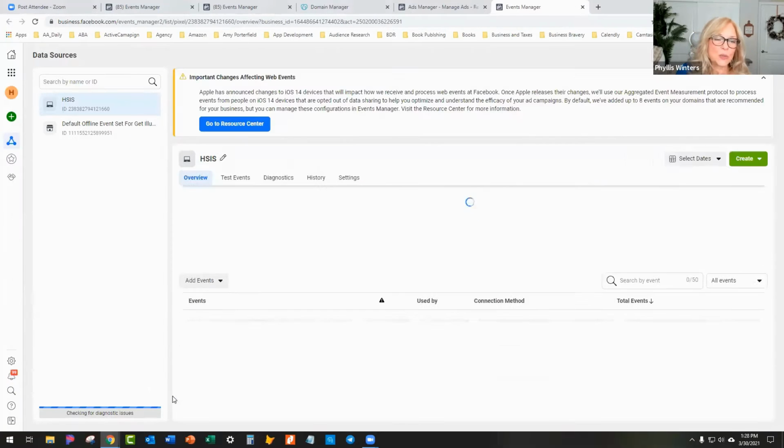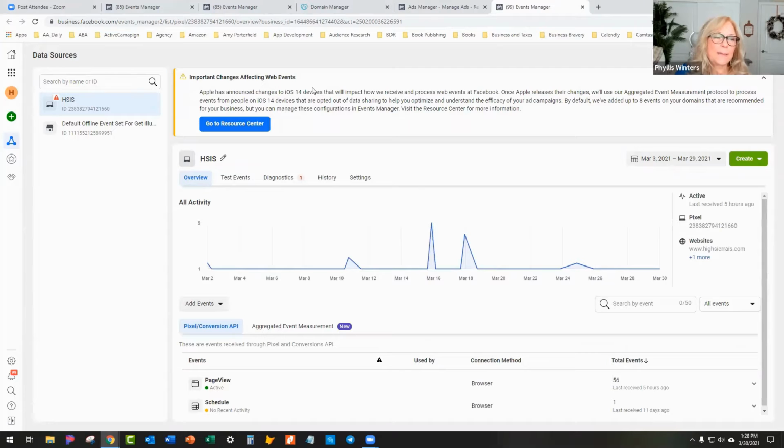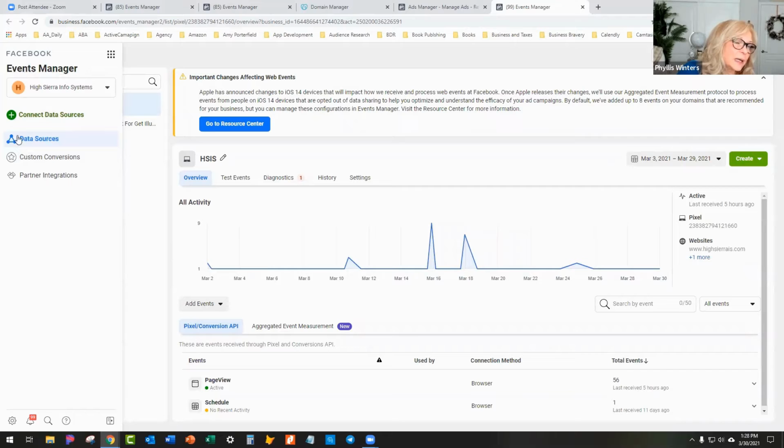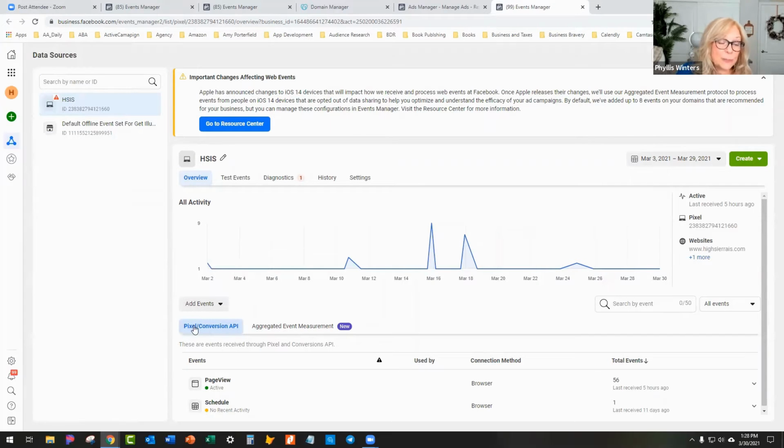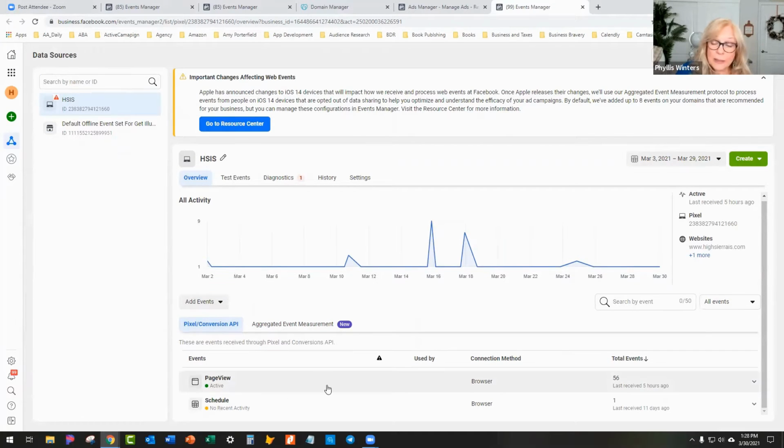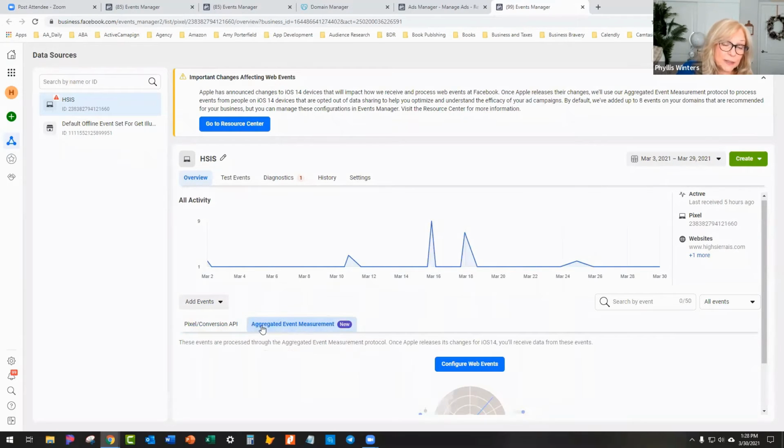It goes into your Events Manager, and then you're in Data Sources, which is this little triangle thing here. And then here's the pixel. These are the old pixels because this was before the iOS 14. Now the new thing is you have to add the events to your pixel right here, aggregated event measurement.